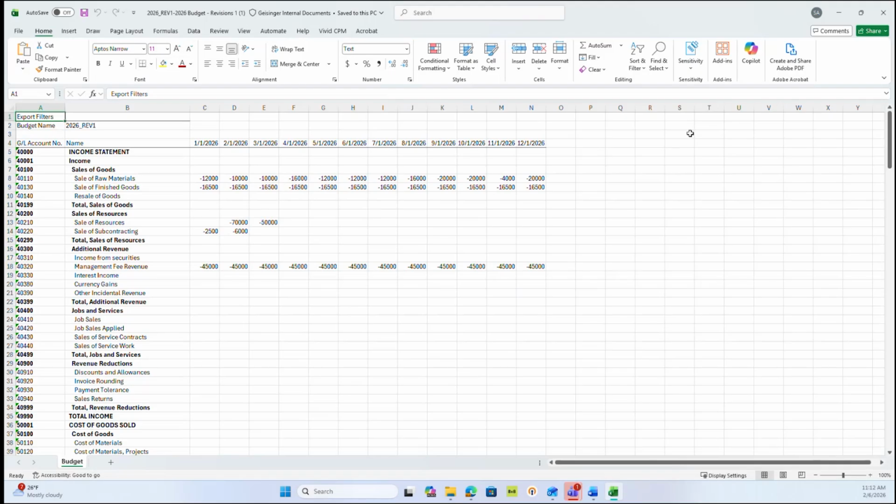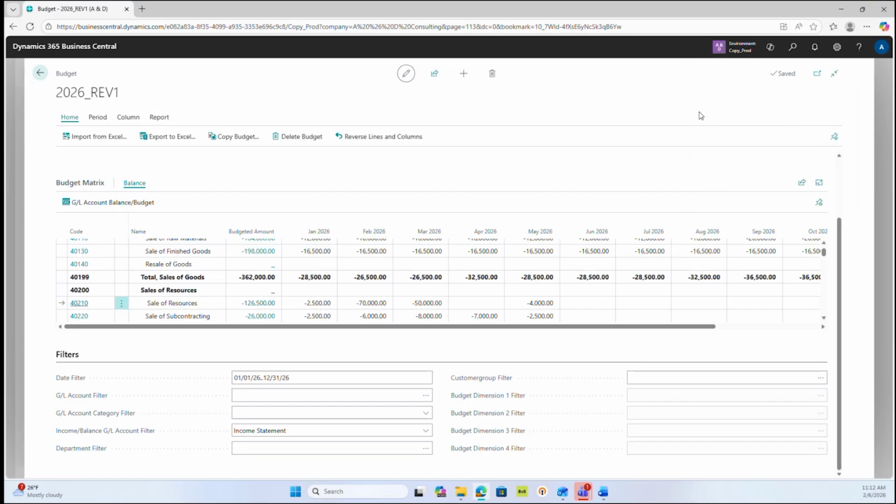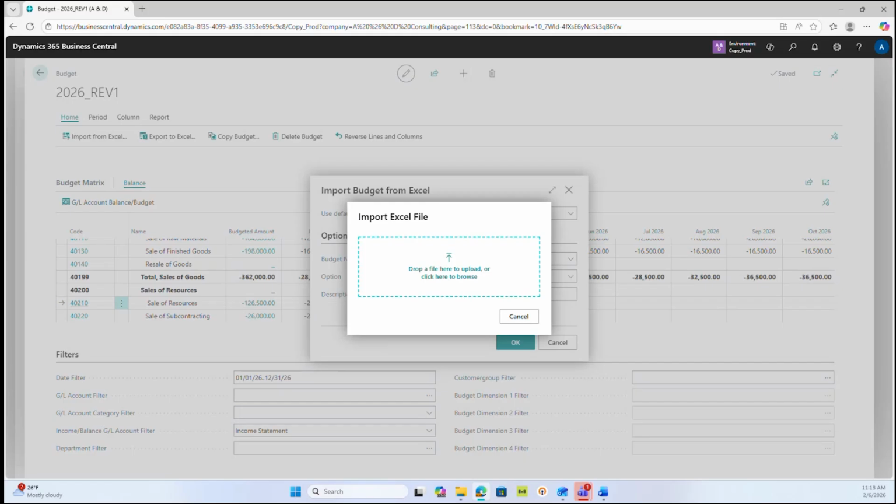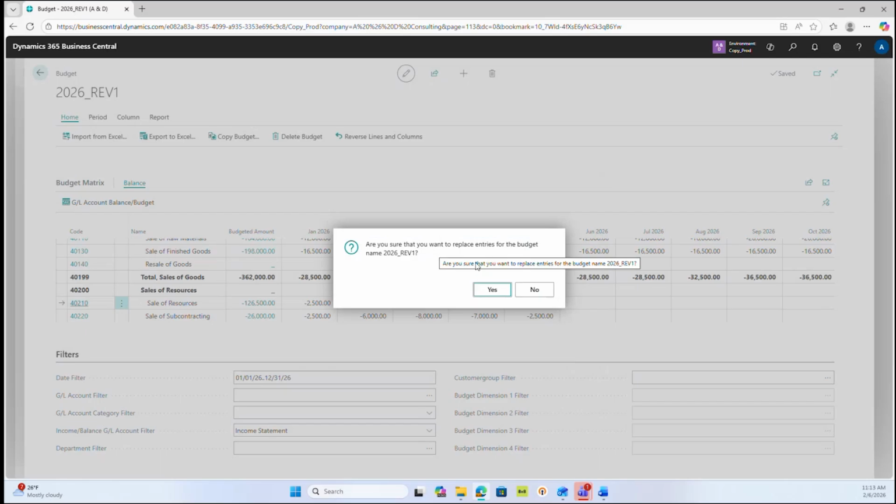Once your Excel spreadsheet is saved and you're ready to work back in Business Central, you then can import your budget. You simply click on Import and then specify your options. You can choose to replace or add. The Add action adds the entries from the Excel sheet to the budget that already exists. Replace will overwrite your entries. Once everything looks okay, go ahead and click OK. You'll then be prompted to drag and drop your spreadsheet. And now your data has been updated.